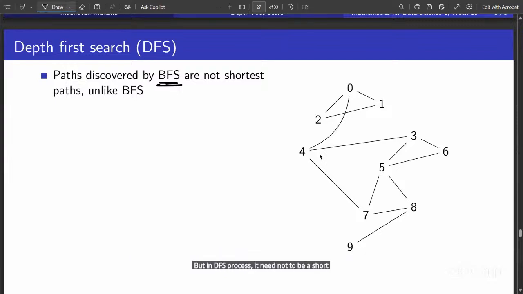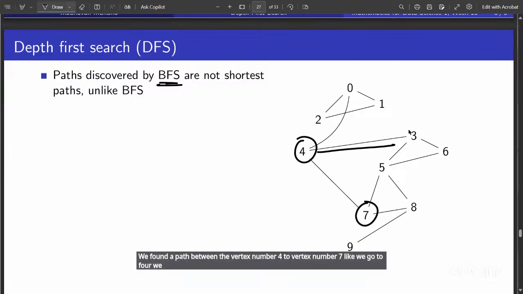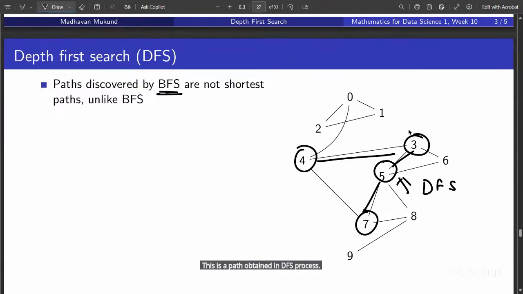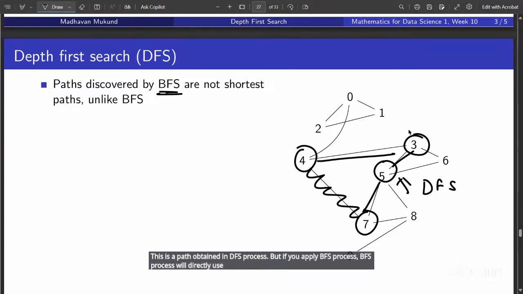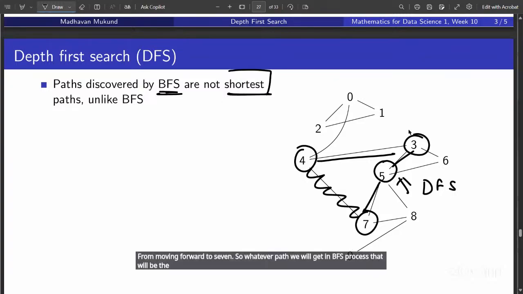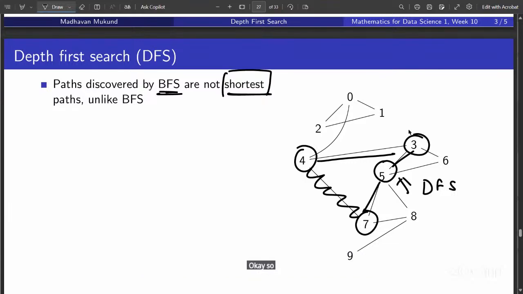For example, here in the above graph, we found a path between vertex number 4 and vertex number 7. We started with 4, went to 3, then to 5, and then to 7, right? So this is a path obtained in the DFS process. But if you apply the BFS process, it will directly use this particular edge from 4 to 7. So whatever path we get in the BFS process will be the shortest path. Okay, so for finding the shortest path, we use BFS. And why do we use DFS?